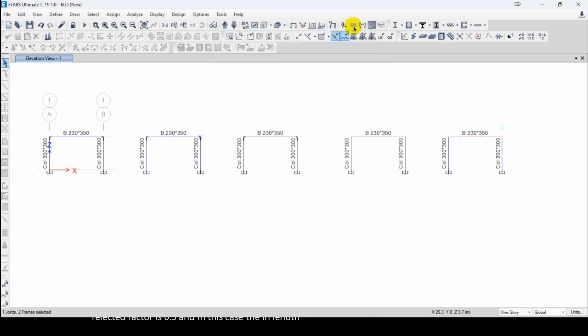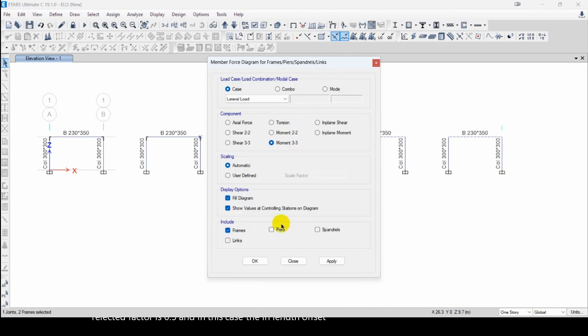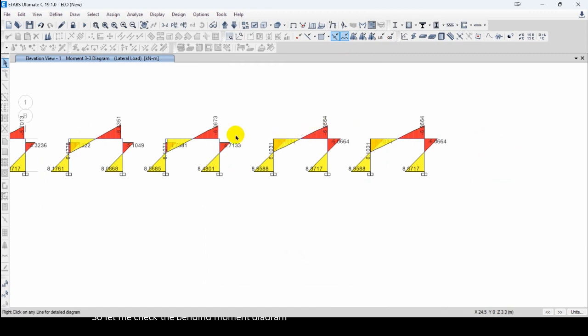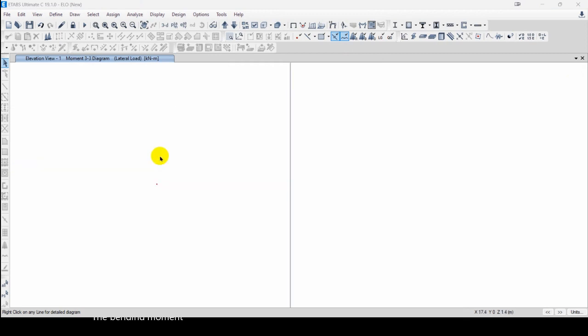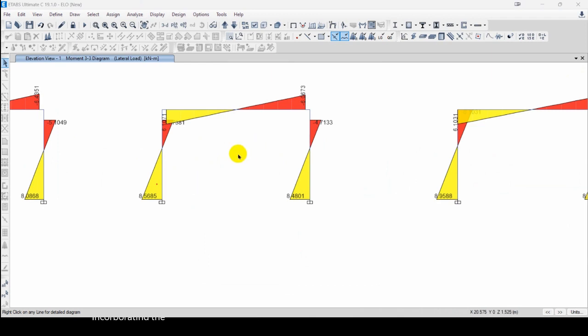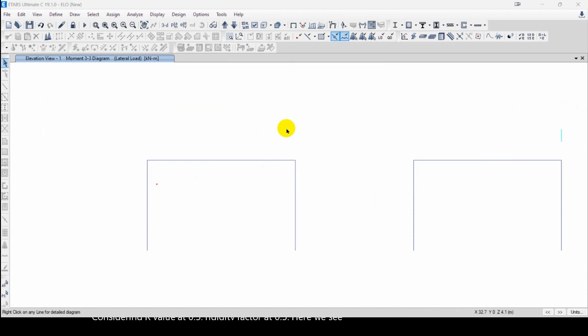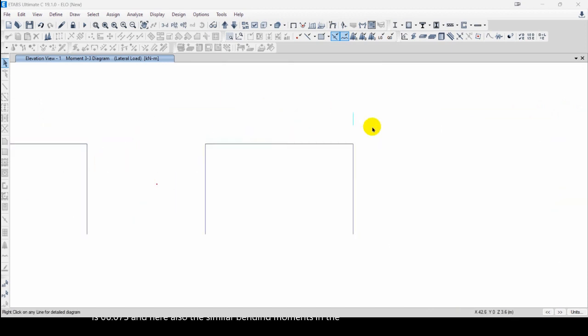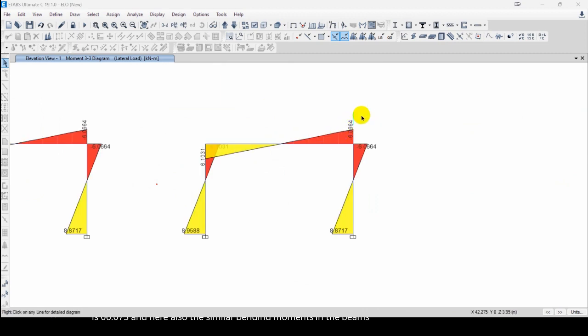So let me check the bending moment diagram for these two as well for the lateral load. The bending moment is the same as incorporating the R value of 0.5. So this is the case of considering R value as 0.5, rigidity factor as 0.5. Here we see the bending moment at the beams is 6.073, and here also the similar bending moment in the beams. In the last one also, the bending moment is similar, and the deflection is also similar.